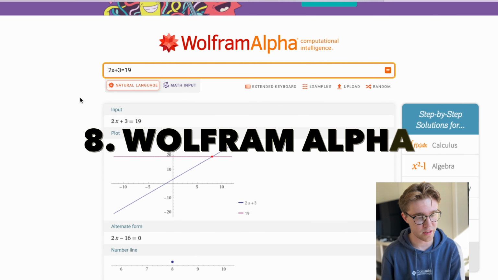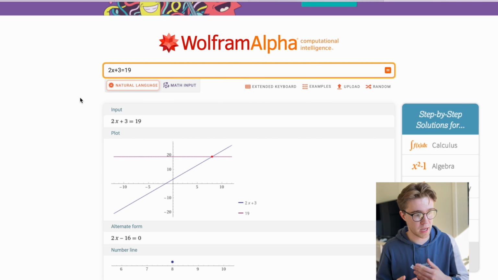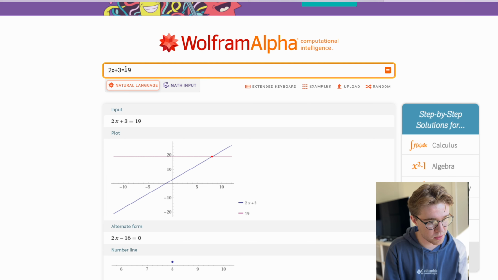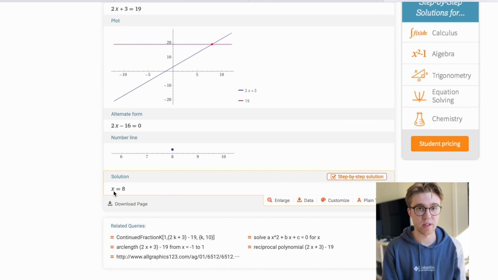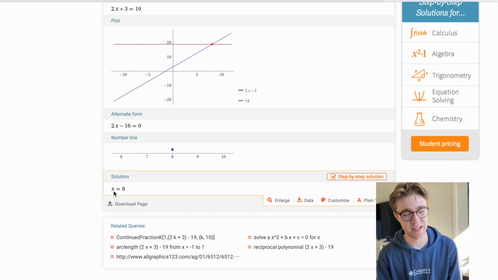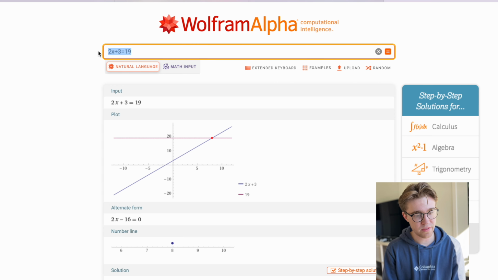Number 8 is Wolfram Alpha, which does all kinds of calculations for you. For example, I put in some maths here: 2x plus 3 equals 19. It tells you how to solve it and also gives you the solution straight away. It's a good time saver, but you might not always learn a lot. Maybe something like this you can figure out yourself, but this will save you time if you're trying to do something you already know how to do.